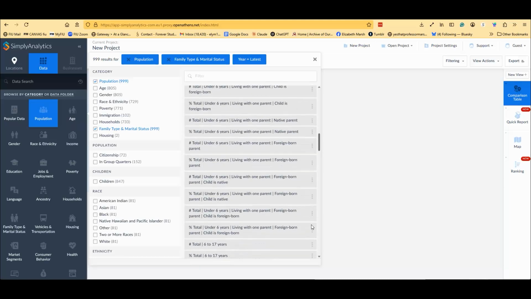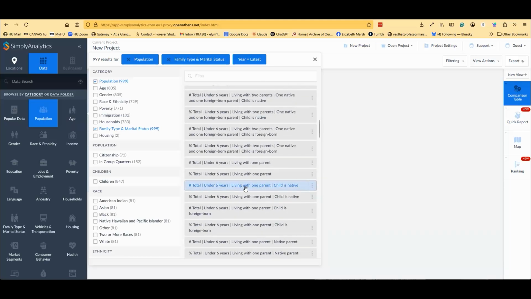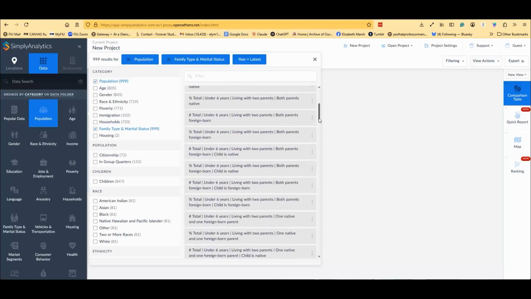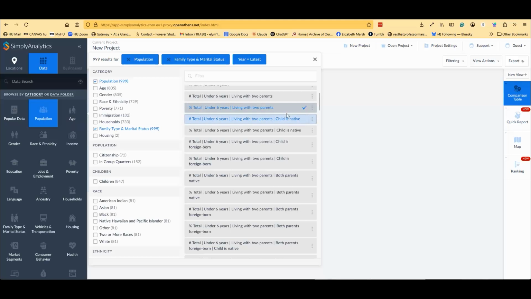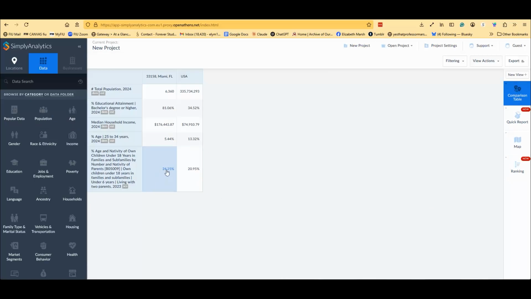Yeah, I'm going to go with that. You'll see that we can have child is a native, born in the United States, or child is foreign born, parents are foreign born, one parent is born in the United States, but just in general I'm going to say percent under 6 living with 2 parents. And what we see is that 24% of the population here is children, right? That says under 18 years. Okay, under 6 living with 2 parents.